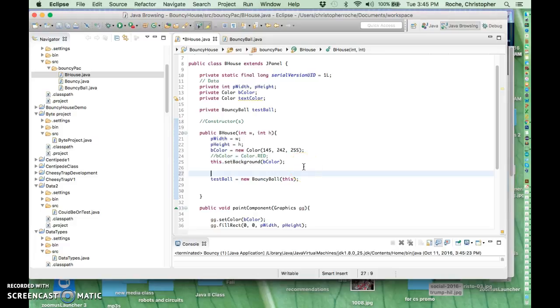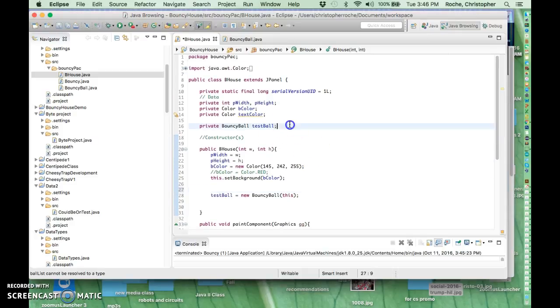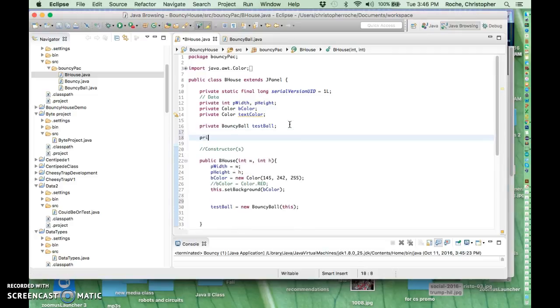The way to do that is this. Let's go like ball list. I have to make an array of bouncy balls, so I need to actually declare them. So go like private BouncyBall, and this is for one, but if I want a whole bunch of them, I go like this, and I say ball list.